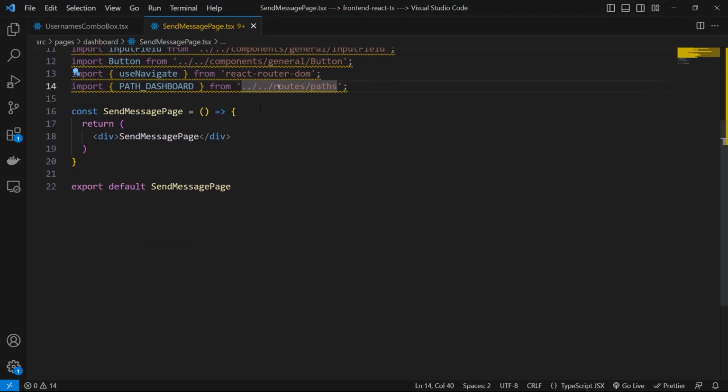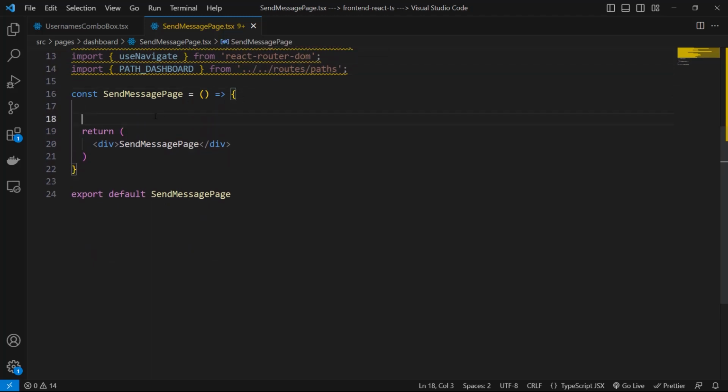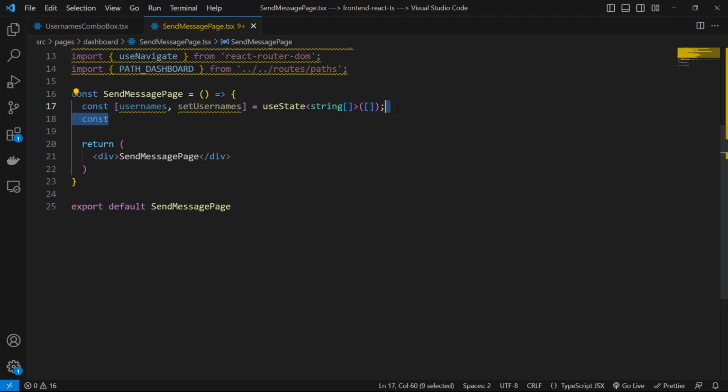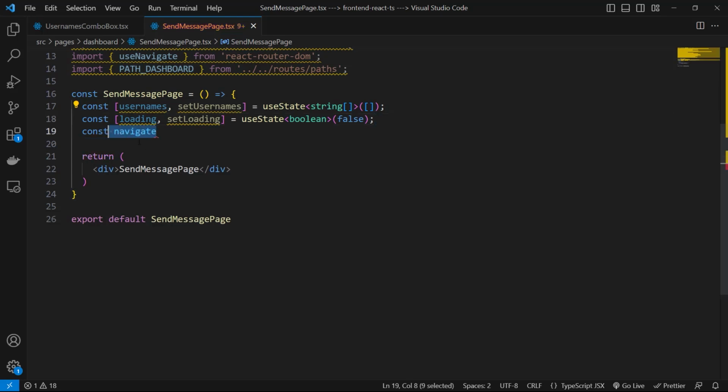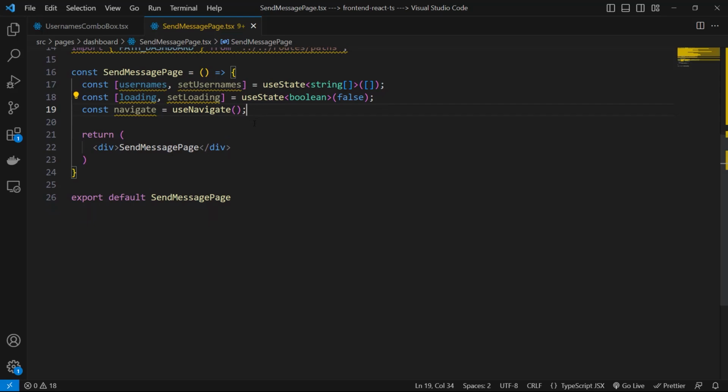Now let's go and create some states and implement our page. In the first step, let's create a new state for the usernames, and I use usernames and setUsernames equals to useState with the type of string array, and I will use a default value of empty array for it. Then let's create another one with loading and setLoading, which equals to useState with the type of boolean and also a default value of false. And also after that I want to use the const of navigate equals to useNavigate, because I want to navigate my user. So this is it. Let's continue.